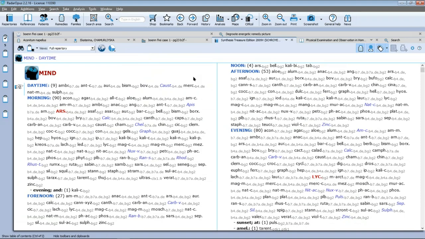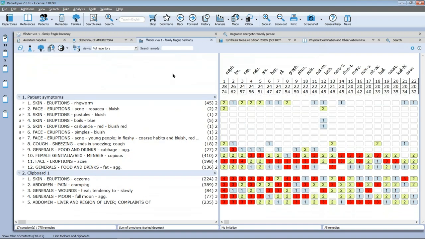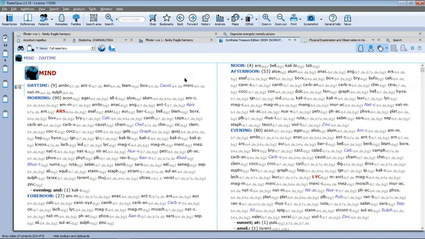So I go to my Synthesis. And in this case, maybe I will already recall a case to use later. Voilà. So I just have a case here. So I go to my Synthesis. You see how quickly I can change from one thing to another, eh? Just with these steps.